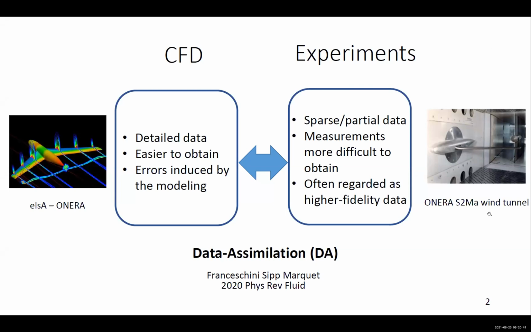Okay. Great. So in that context, we were not necessarily interested in the model correction, but we were interested in putting CFD together a bit more closely with experiments. So from the CFD point of view, typically we have fields in function of space, so we have very detailed data, which are often easier to obtain since we were dealing with RANS equations, which is not very costly. However, those models could have some errors associated to them, mainly coming from the turbulence modeling.